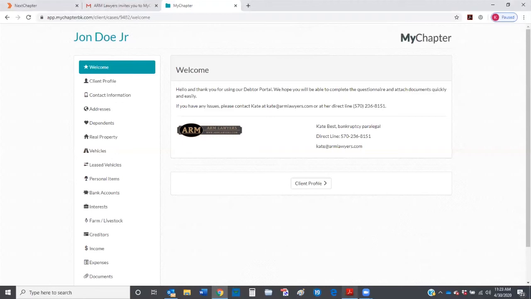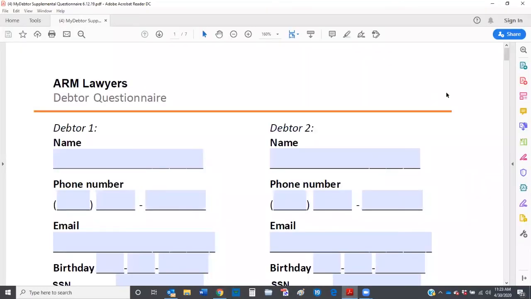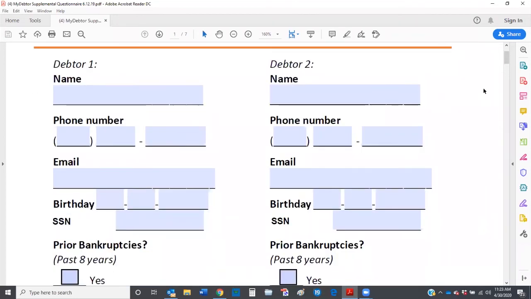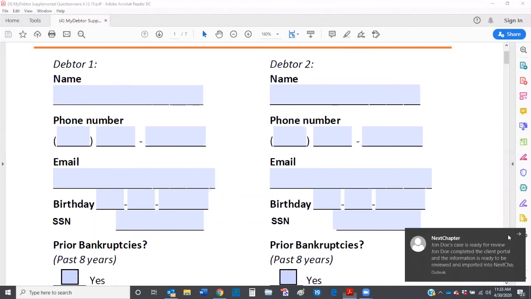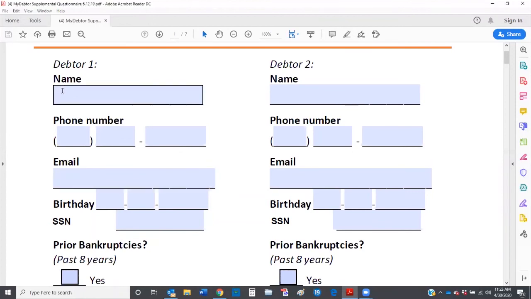The other thing that you will receive if you get the portal is our PDF fillable questionnaire. So this is, again, very important. It's the only place we're going to get your actual social security number. If you noticed in the portal, no place to put your social security number. So you are going to, again, just for convenience, write everything down, phone number, email. This is where you'd put your social security number.